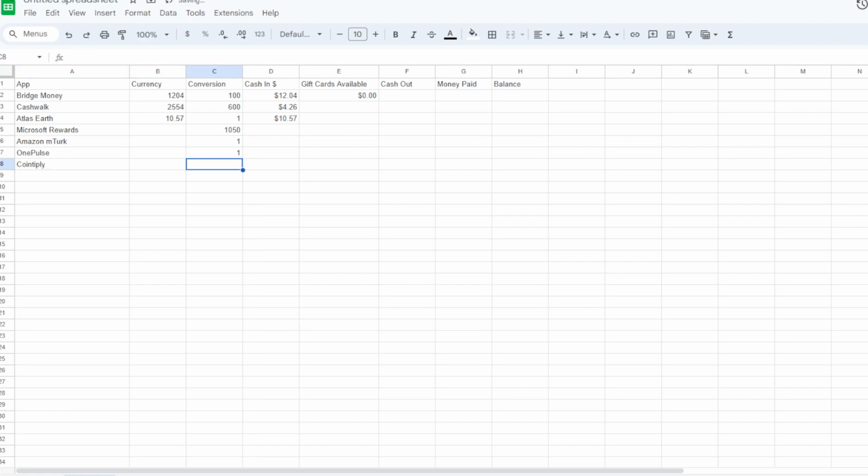Cointoply. Yeah, Cointoply, I have points, but this one is more of like a crypto. This one's going to be a little different, so I do know it's 10,000 points to $1, though. So I'm going to go ahead and put 10,000 as a conversion here for right now. And I'm going to go ahead and just paste and put that here. Gift cards available. There we go. And then cash out.